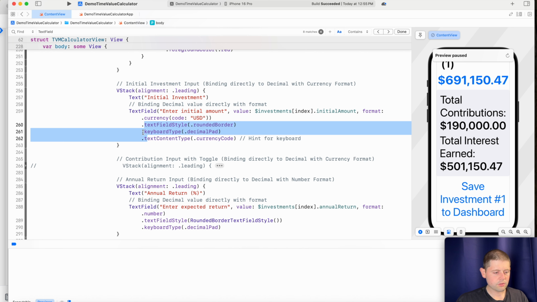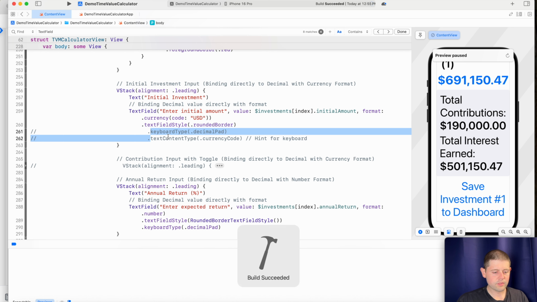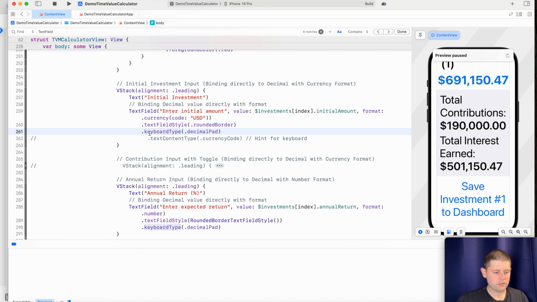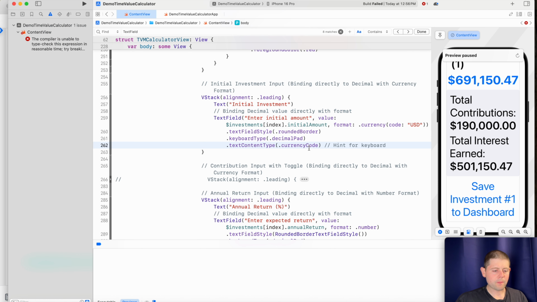Let's go through and bring that first one back in and comment out these bottom two, and see if it builds. Build succeeded. Okay, so let's bring this second one back in. Build succeeded. Try bringing the last one back in. Looks like our build failed. Okay, so our text content type with a currency code seems to be causing us a problem.